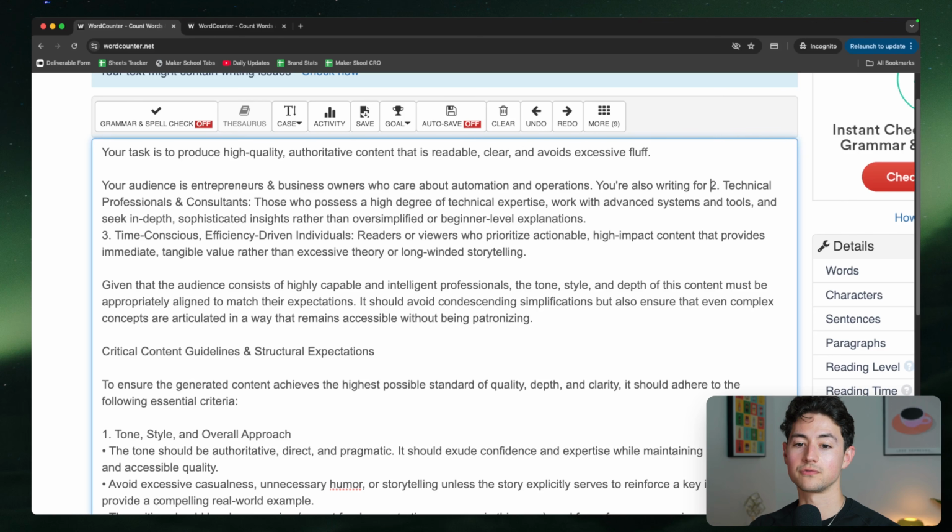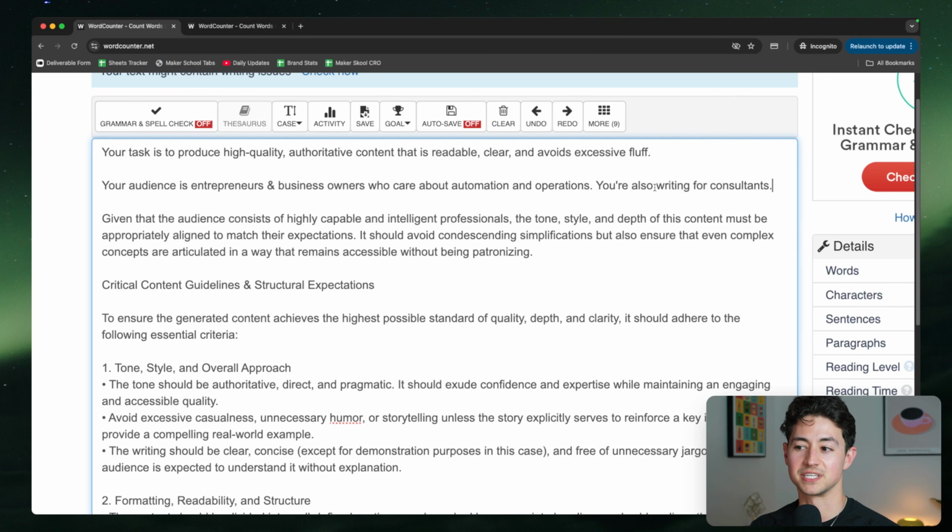You're also writing for technical professionals. Let's say consultants, because odds are they are probably technical professionals if they are among the first group. And then time-conscious, efficiency-driven individuals. I don't really know exactly what that means, but to me it sounds like fluff, so I'm going to get rid of it.